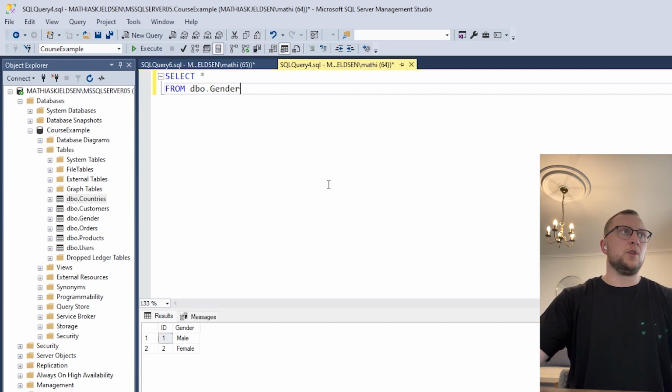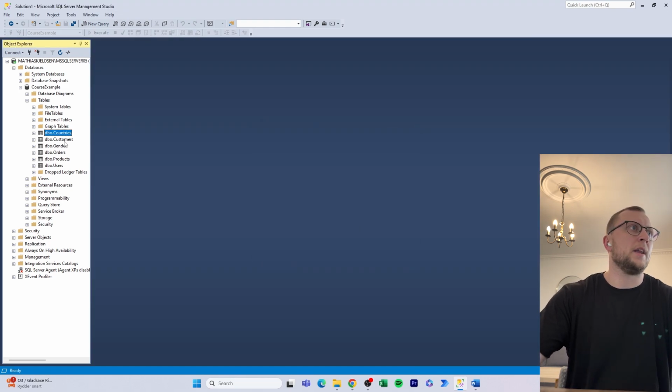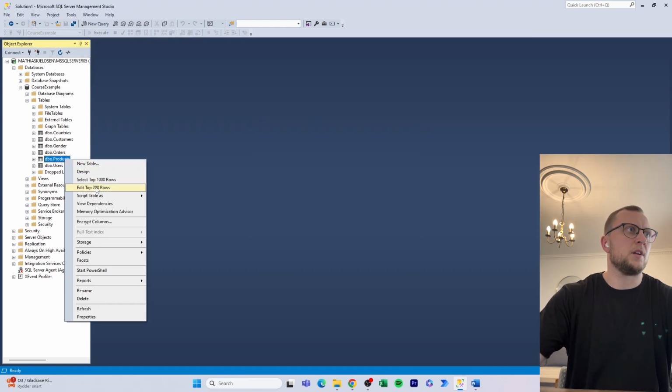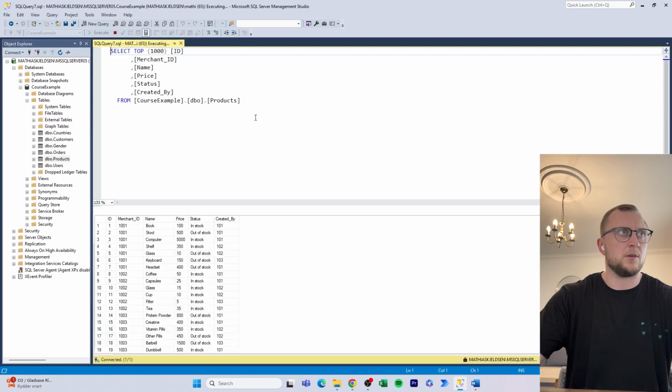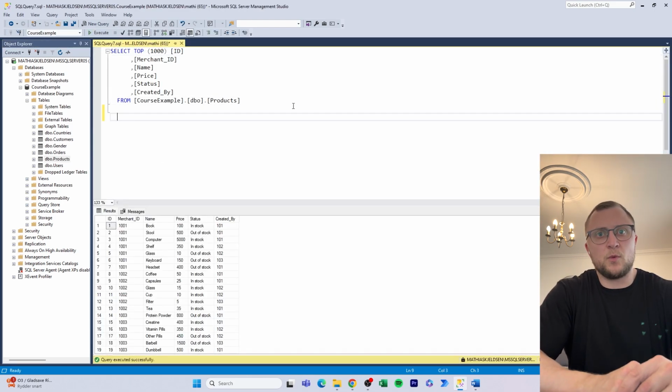So there you go. You can either write it like this, or you can right click it over here, and then you get some output. And the output is always shown in the output box down here below. So if we close these, and we go back again to, let's say, the products, and have a look at that, we'll say select top 1000 rows. Then this is oftentimes the way I start my script.